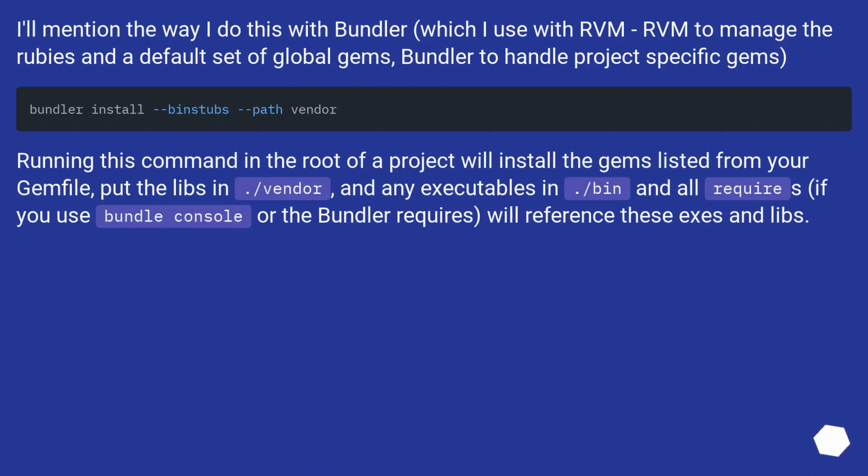I'll mention the way I do this with Bundler, which I use with RVM to manage the rubies and a default set of global gems, and Bundler to handle project-specific gems. Running this command in the root of a project will install the gems listed from your Gemfile, put the libs in /vendor, and any executables in /bin, and all requires, if you use bundle console or the bundler requires, will reference these exes and libs.